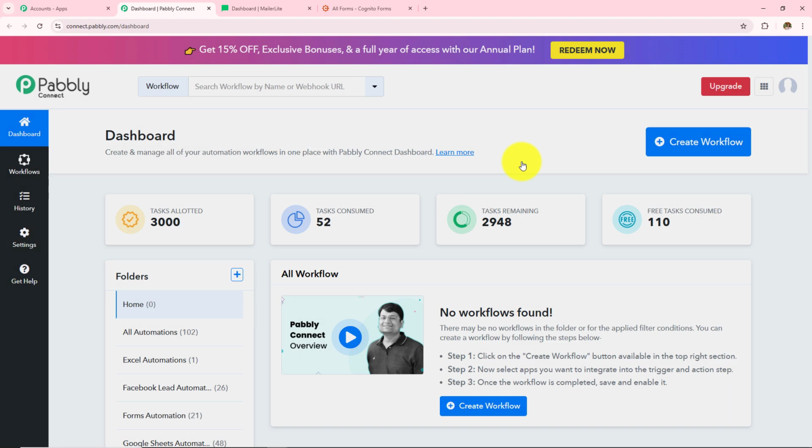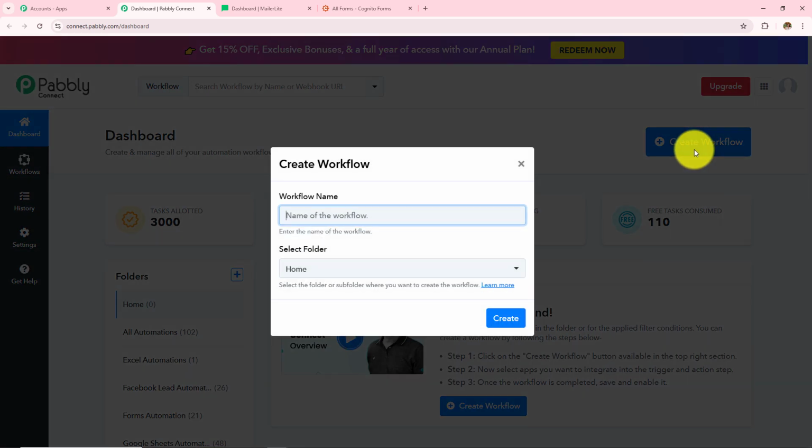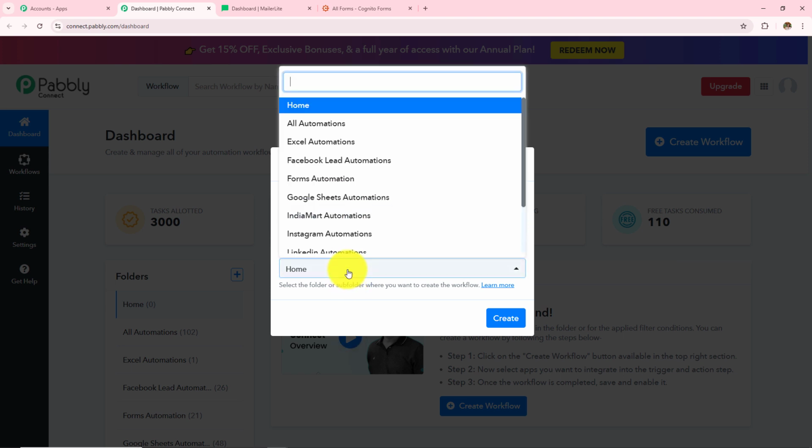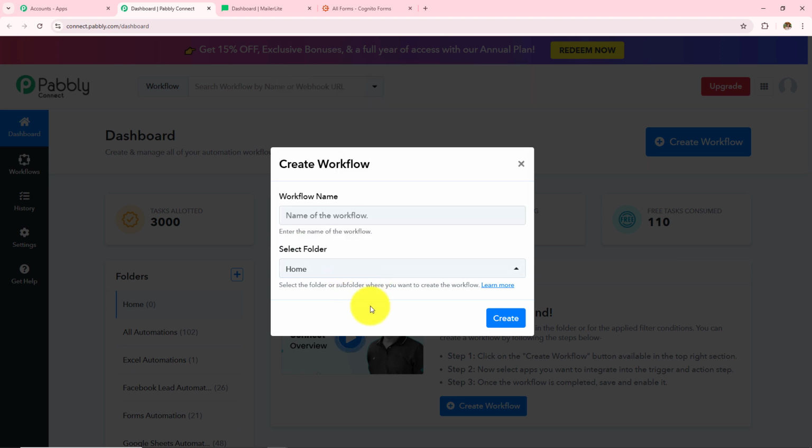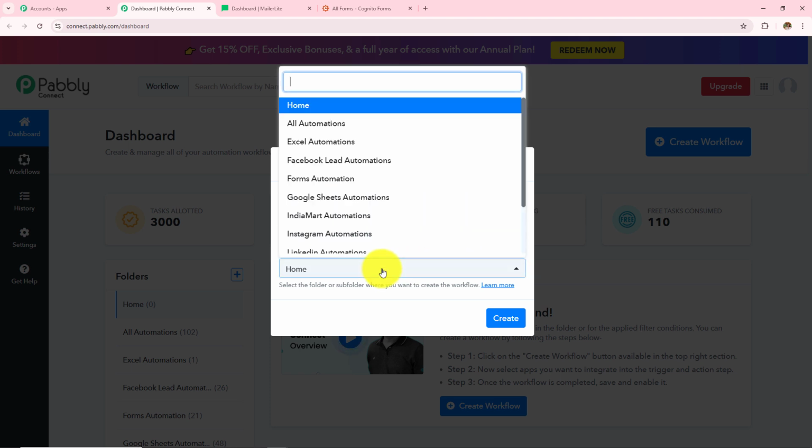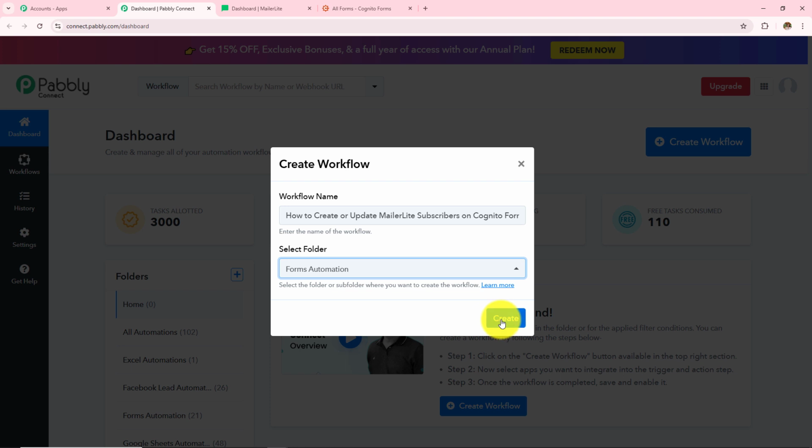For now, I want to create a new workflow, for which I need to click on this create workflow, and first I need to provide the workflow name, and then I have to select the folder in which I want to save that workflow. So here let's name this workflow how to create or update MailerLite subscribers on Cognito Forms submission, and now I need to select my folder. So these are the folders that have been created, and I want to select this forms automations and then click on create.